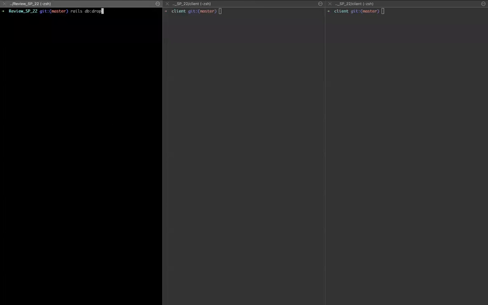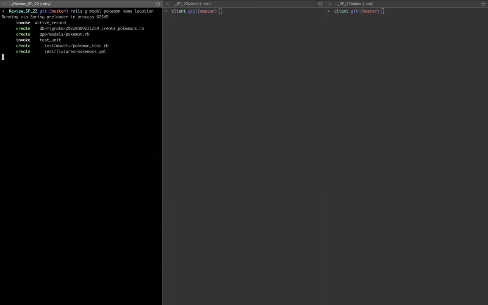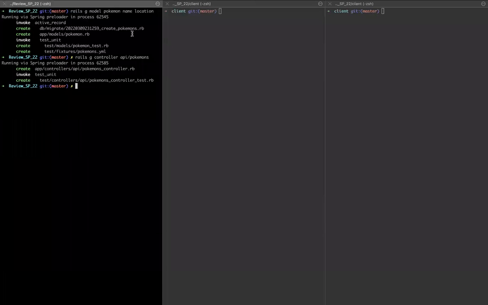So I'm just going to push up. We're going to be making a Pokemon model. Pokemons are going to have a name and location. So push enter, and then rails g controller, and we're doing it with the /api. So then we have a controller and we have a model, and the rails db.